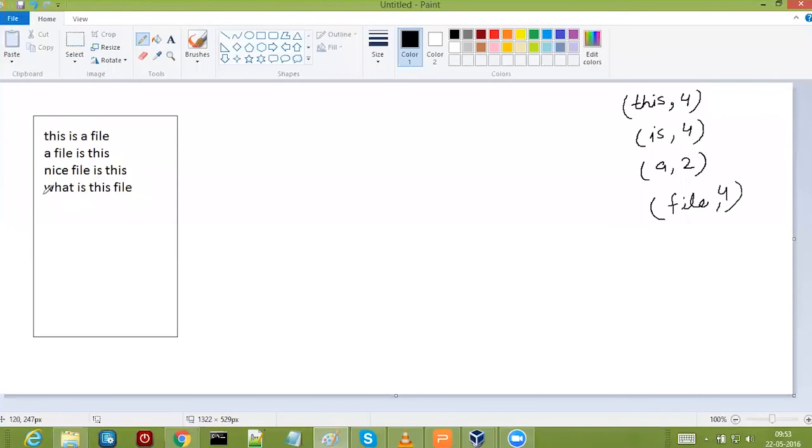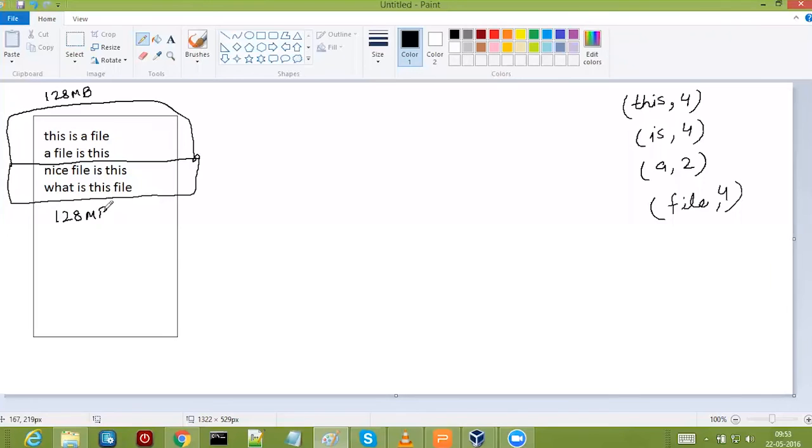Suppose this is a very large file, and it is divided into 2 blocks. So this is the first block, and this is the second block. Assume this is again a 128 MB block, and the input split is also 128 MB. So the first mapper will work on this data, and the second mapper will work on this data. There will be multiple mappers working in parallel and concurrently, and we have to compute the frequency of every word.